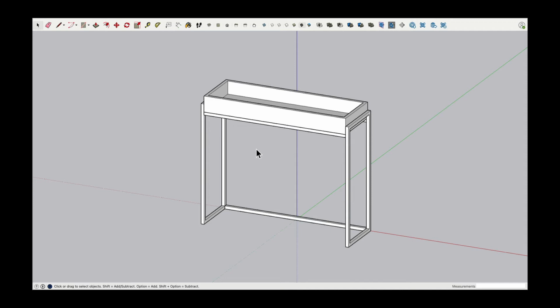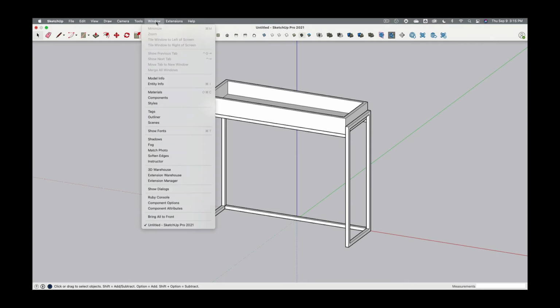So before we continue, I would like to restructure my scene. For that, we will go to Window and Tags. Tags is something like layers, like in Illustrator or Photoshop. But because SketchUp is a 3D program, layers don't really make sense. Tags make more sense. And think about tags like associations or groups or clubs.